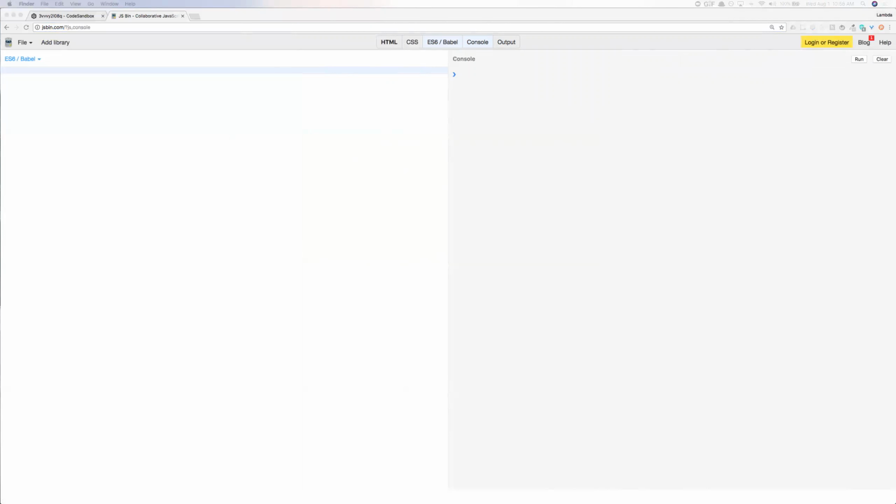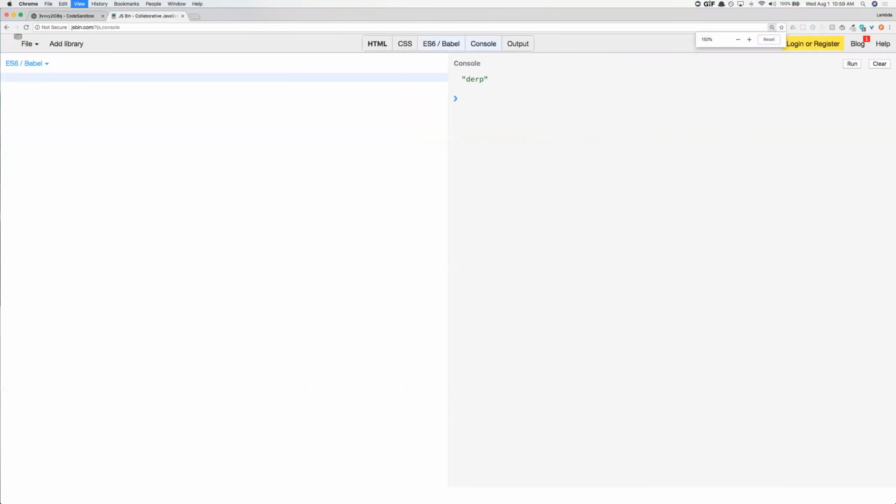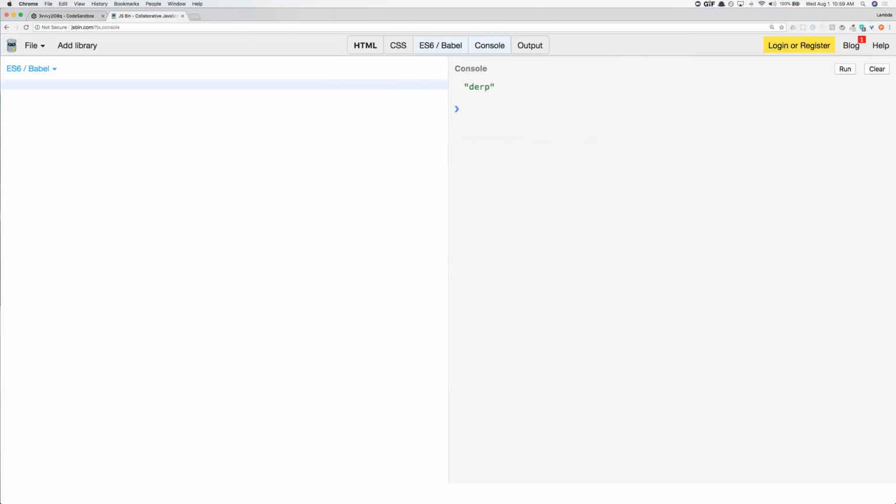So some of you should have seen this. If not, then we changed things since then. But here's the idea. I write something on the left in Babel, JavaScript, ES6 and beyond, and then I see the output in the console. So if I want to console.log derp, then I can come in here and run it, and you'll see the derp print. It's like Replit, but a little bit more bare bones than that.